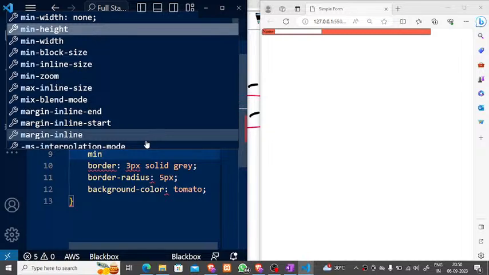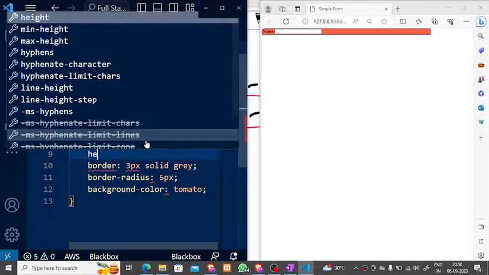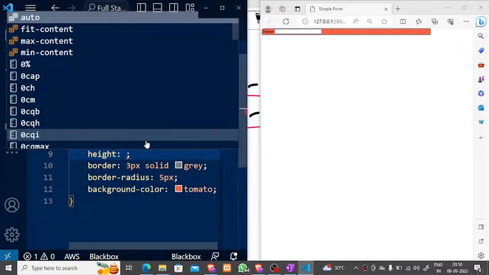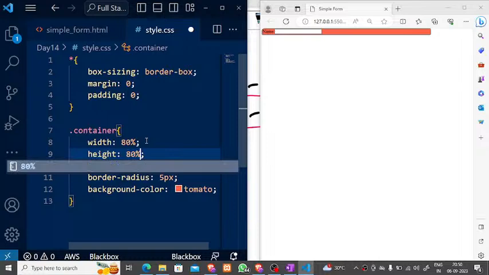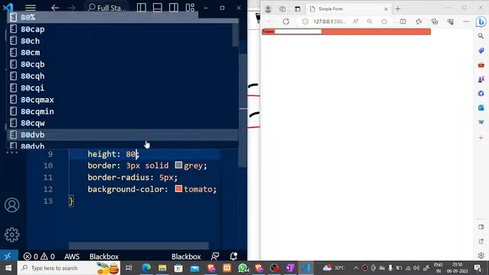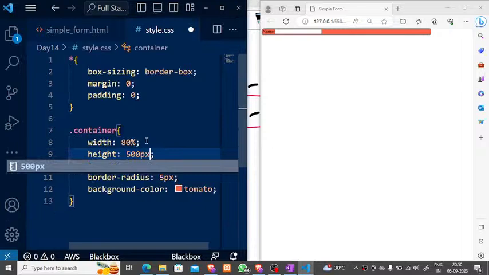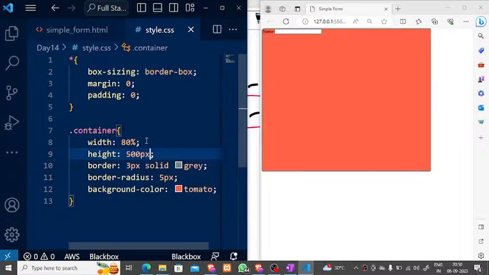Let's give it a height of, let's say, 80%. Again, percent would not be enough, so let me give it in pixels. Okay guys, now let me arrange it, let me debug it.